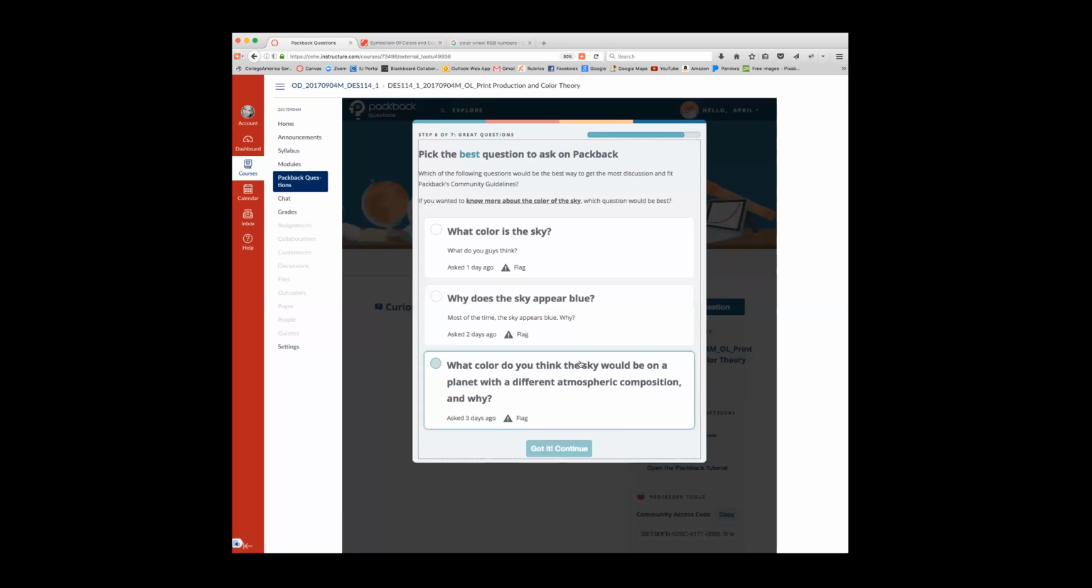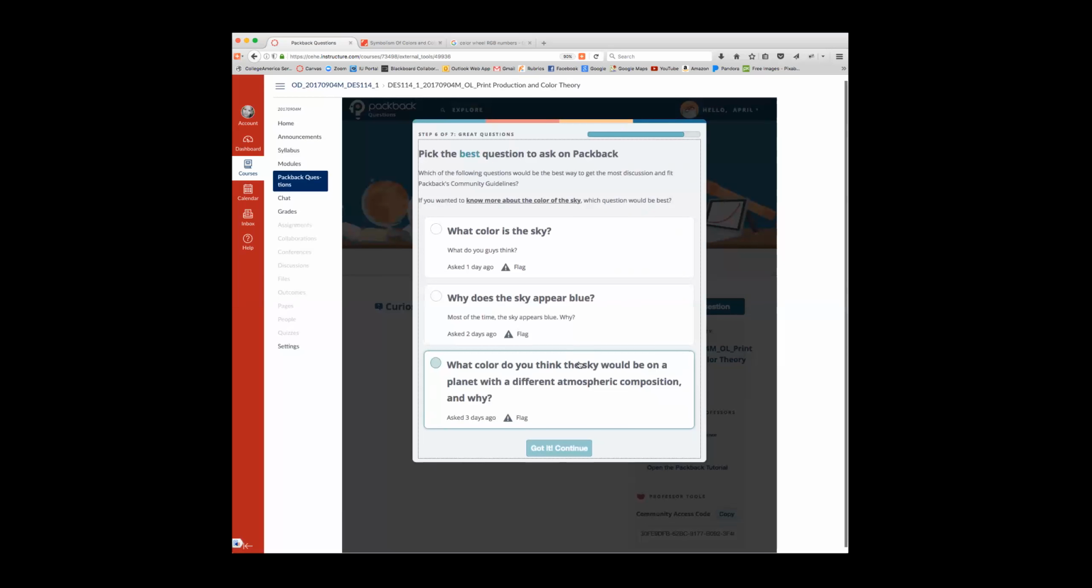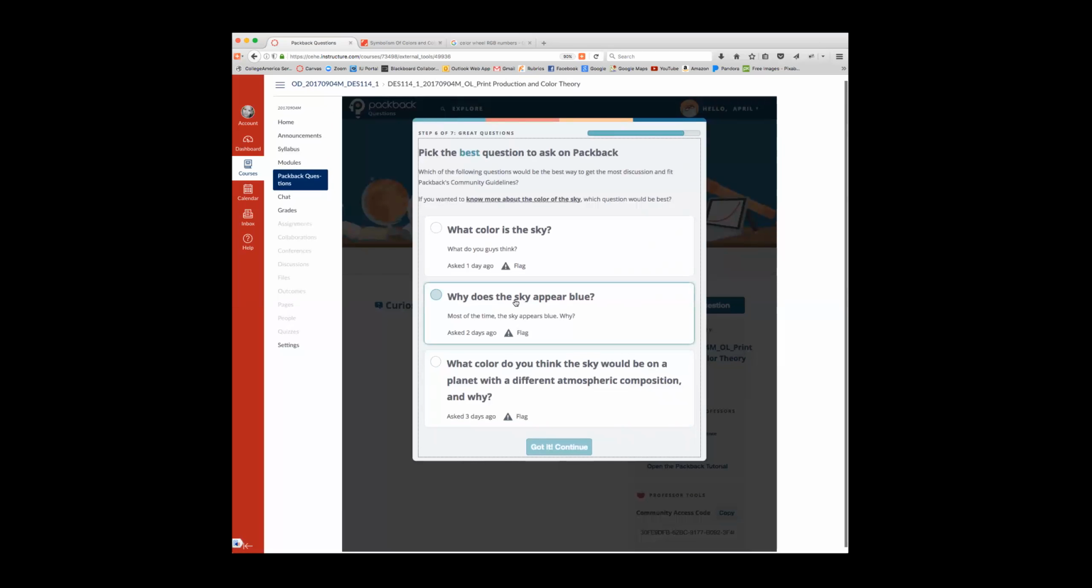So pick the best question to ask on Packback. Which of the following questions would be the best way to get the most discussion and fit Packback's community guidelines? If you wanted to know more about the color of the sky, which question would be best? What color is the sky? What do you guys think? Why does the sky appear blue? Most of the time the sky appears blue. Why? What color do you think the sky would be on a planet with a different atmospheric composition, and why?